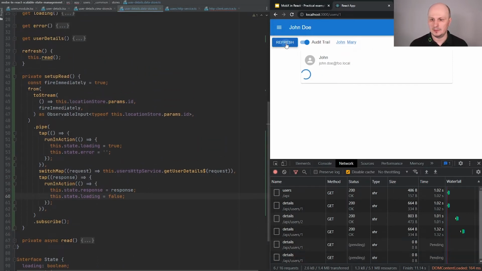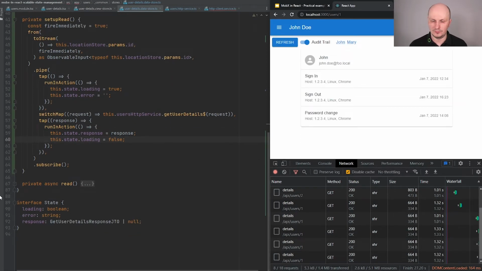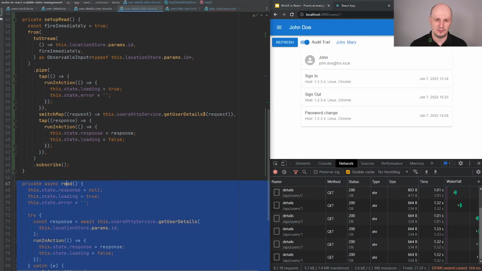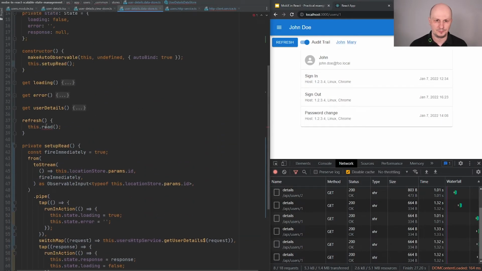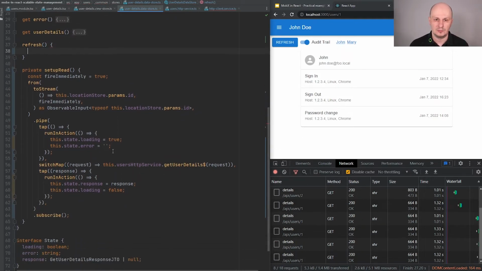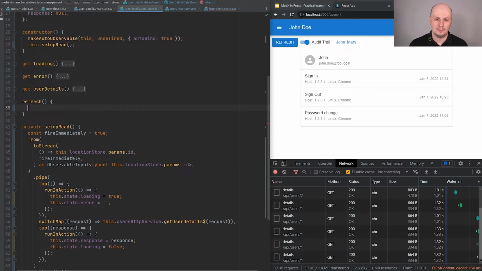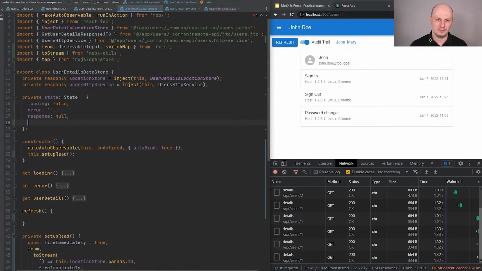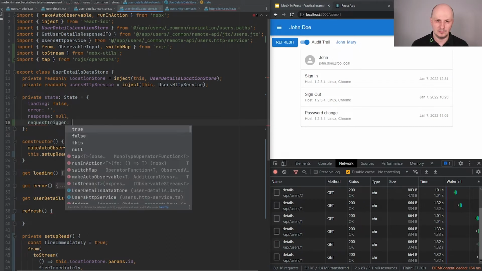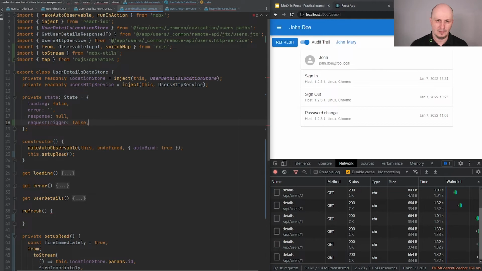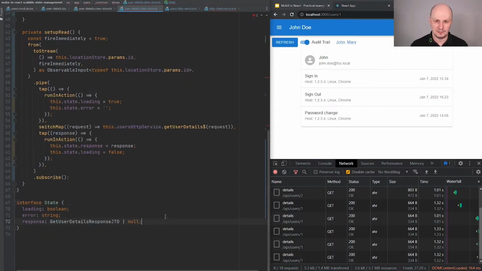And it's time to refresh. Currently refresh calls the old read method. I will remove it, and now it's not so easy to refresh the stream. Because we want to trigger this stream again, I'm going to use some workaround. I'm going to provide a request trigger boolean flag. I'm going to add it to my state type.